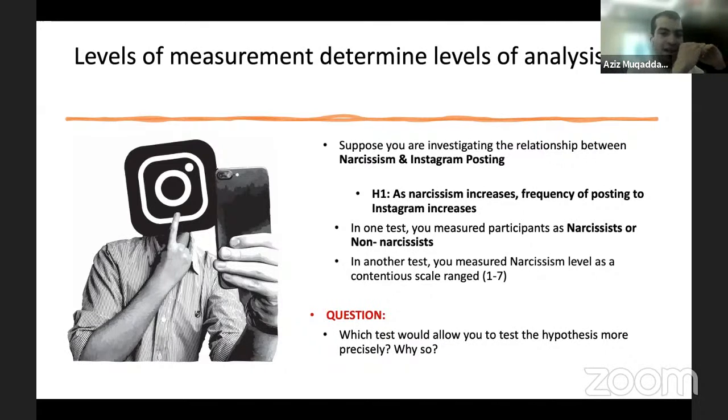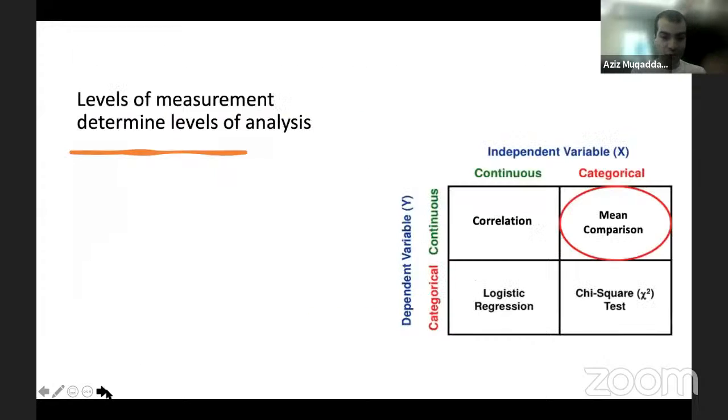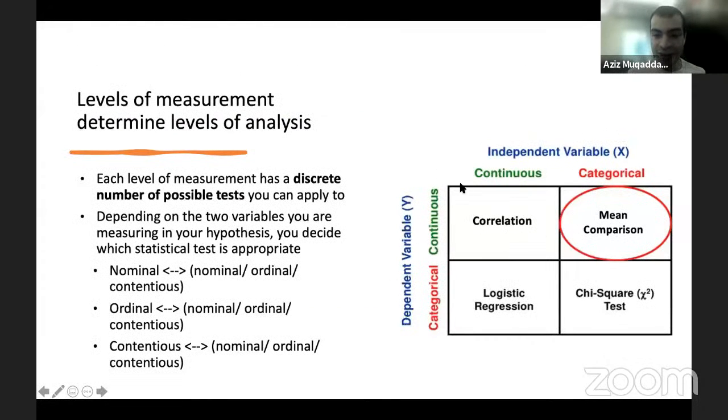If you're at one level of narcissism, let's say you post none, at 2 you post a little more, at 3 even a little more, etc. So we're saying as narcissism increases, you should see a line going up for narcissism, and then frequency of posting to Instagram should go up as well. So that's correlation, and that's because we're having two continuous variables.